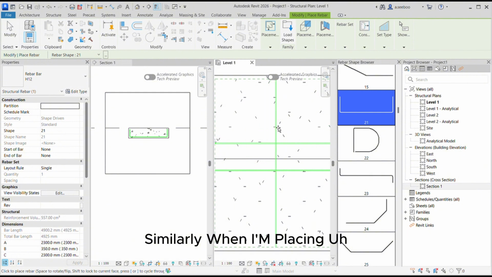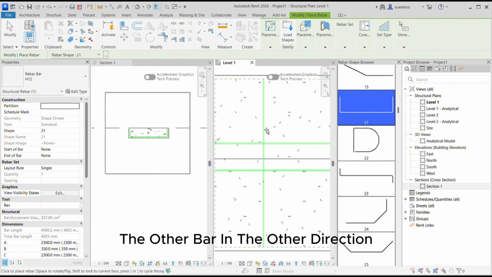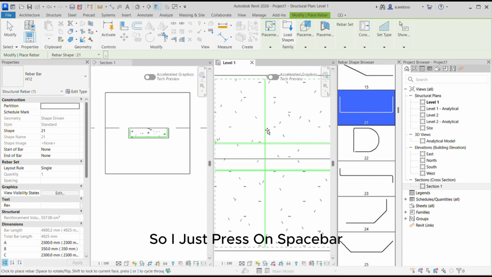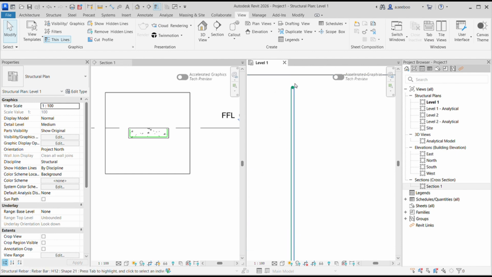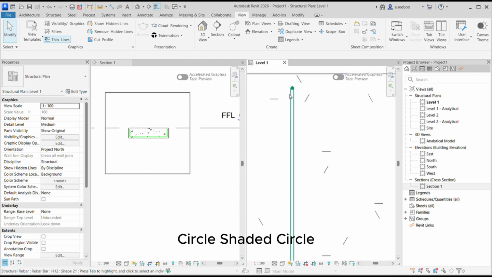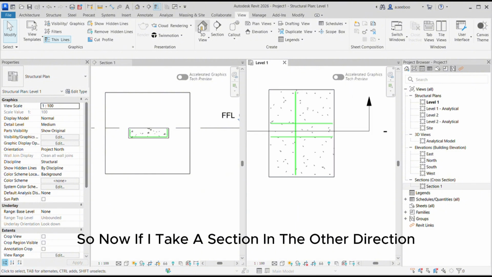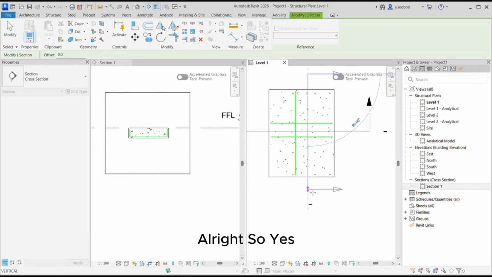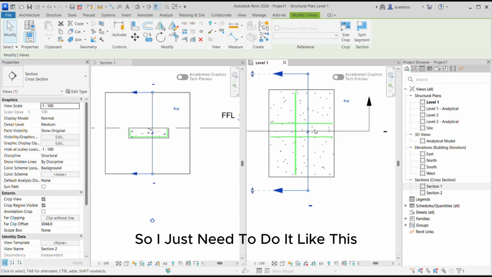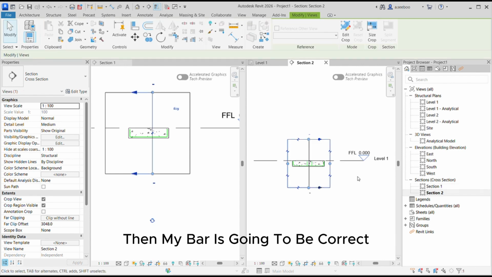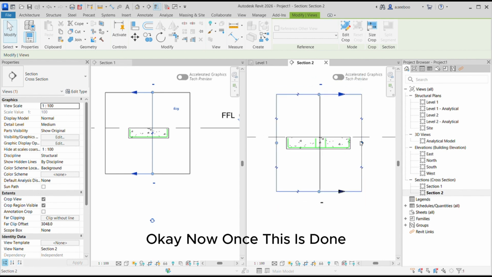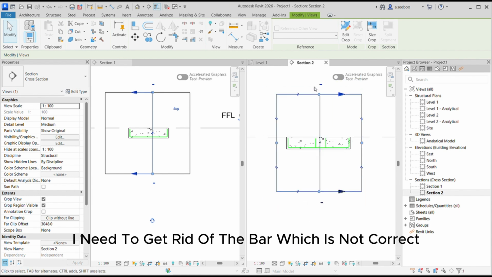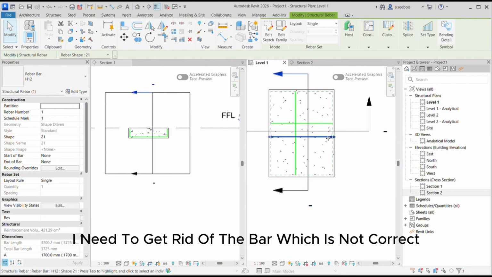Similarly, when I'm placing the other bar in the other direction, I've got the orientation, so I just press the spacebar and you can see that at the end you've got these two shaded circles. Now if I take a section in the other direction, I just need to do it like this, then my bar is going to be correct. And this is right, this is correct. Now once this is done, I need to get rid of the bar which is not correct, this one.